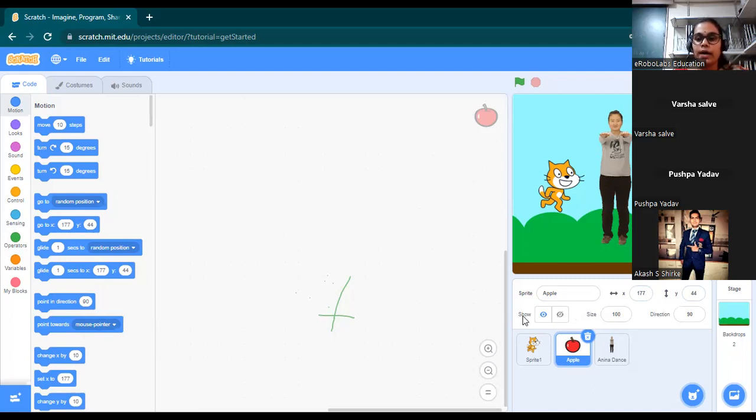Show is written in the sprites header. If you click on show, it will show that sprite. If you click on hide, it will hide the sprite. All of you click there and tell me.